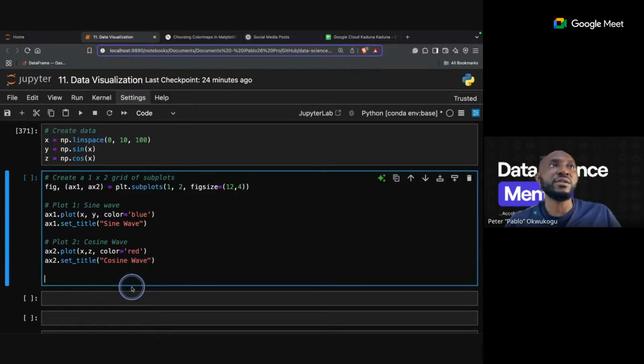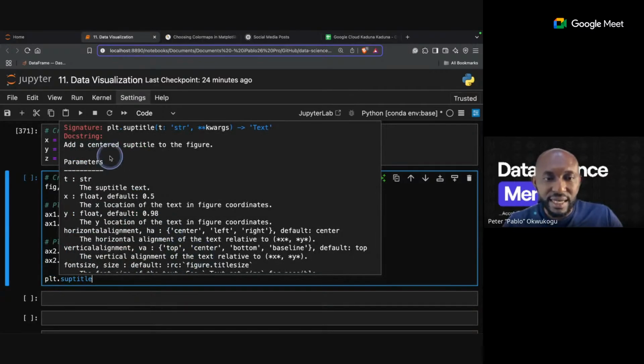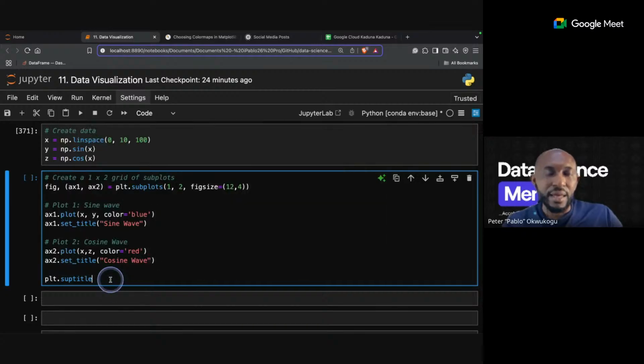Now, another interesting thing we're going to use is something called plt.suptitle, which is like the subplot title. So it's plt.suptitle, right? Basically, adding a centered subtitle to the figure. Here, we are going to say, what's the best thing to use? The best thing to use to describe sine wave and cosine wave are their trigonometric functions. So we're going to say trigonometric functions.